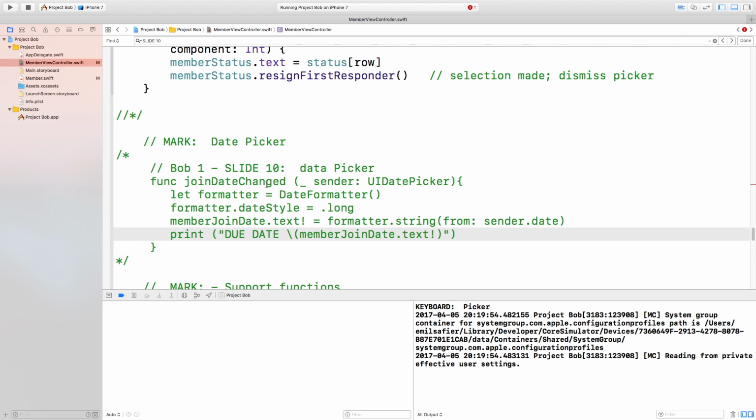So this is a function called join date changed. It sends the actual UI date picker instance here. And then the first thing we're going to define here is an instance of a class called date formatter. We'll call it formatter. Date formatter is the class that allows you to convert dates from the numbers that we talked about into something that is human readable.